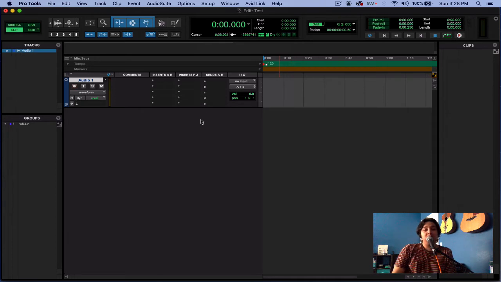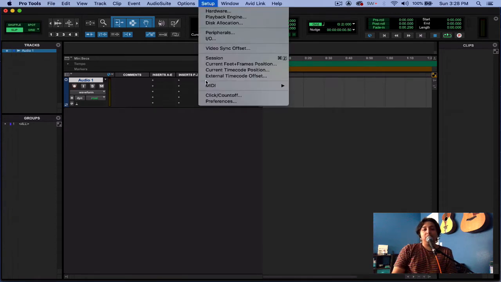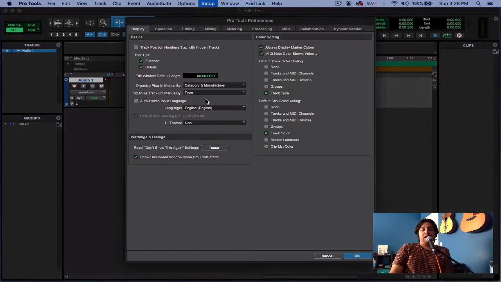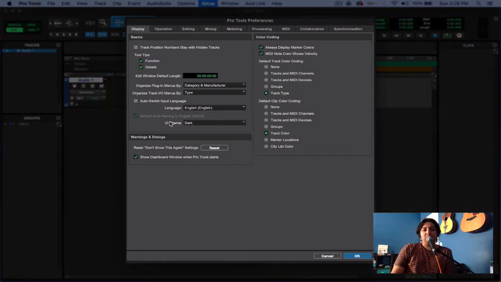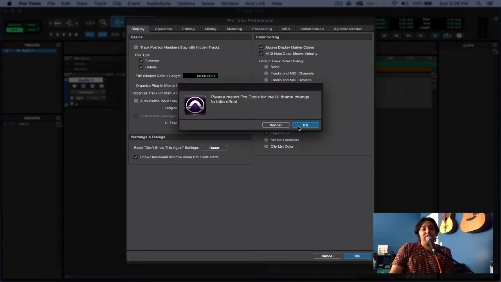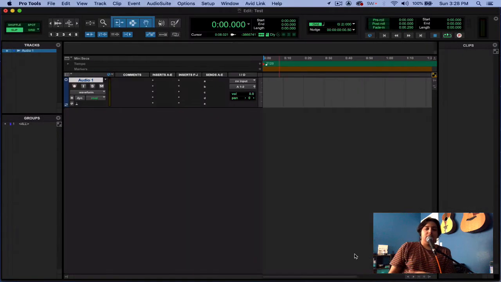Well, you can still change it by going to Setup, Preferences, and under Display Preferences, going down to UI Theme, and changing it from dark to classic. Now, in order for this change to take effect, you'll need to restart Pro Tools. And by restart, we mean completely restart.